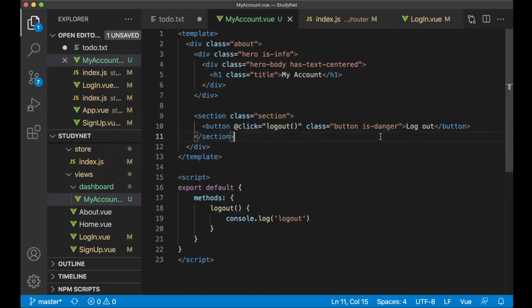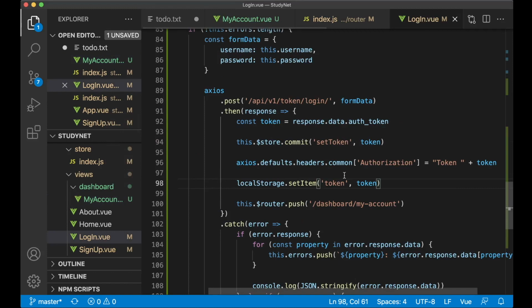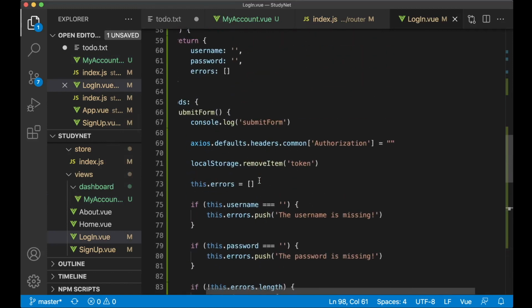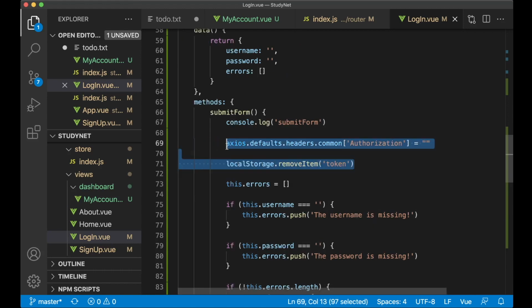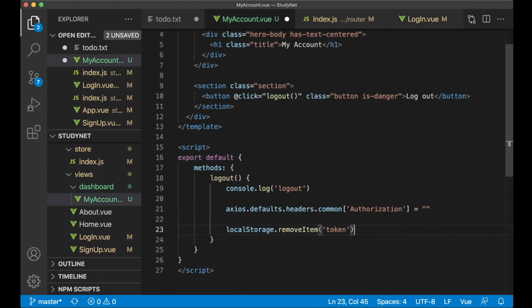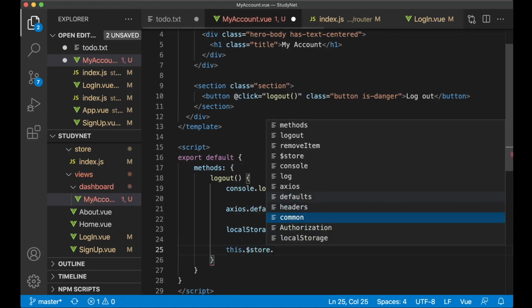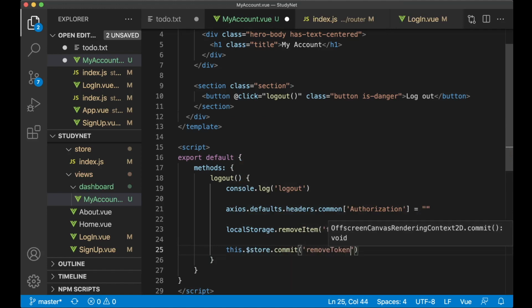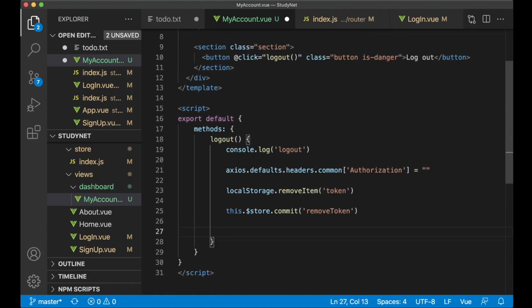Perfect. So then we need to do a few resets in here. So just like we reset everything up here, like the local storage and Axios, we can do it here as well, like that. And also we want to call this.$store.commit removeToken, so it's removed from the Axios or state as well. And then we can just redirect the user to the front page.